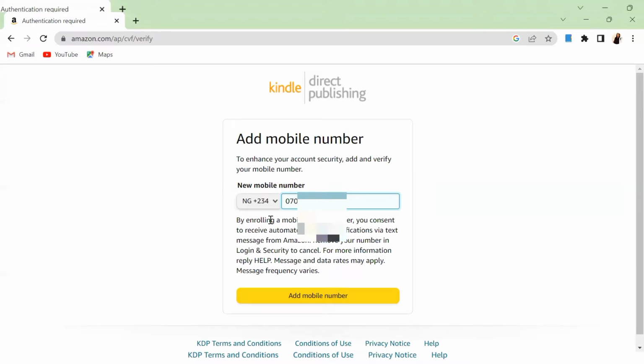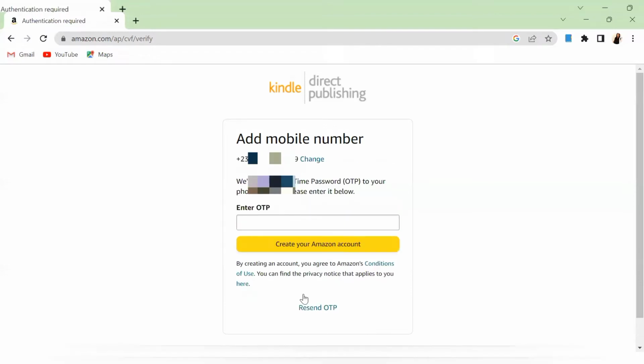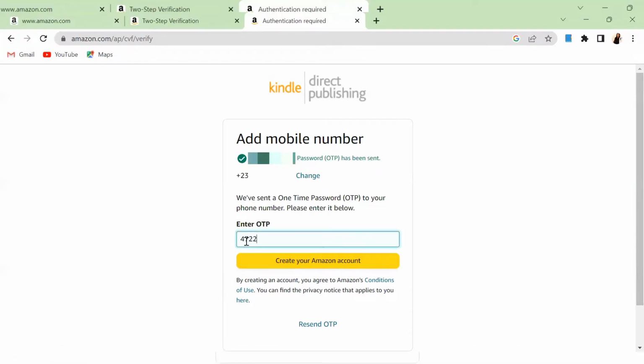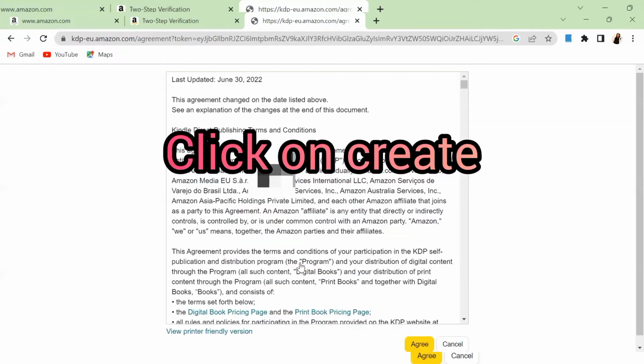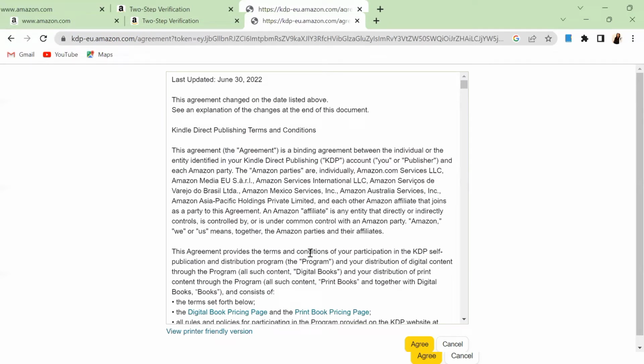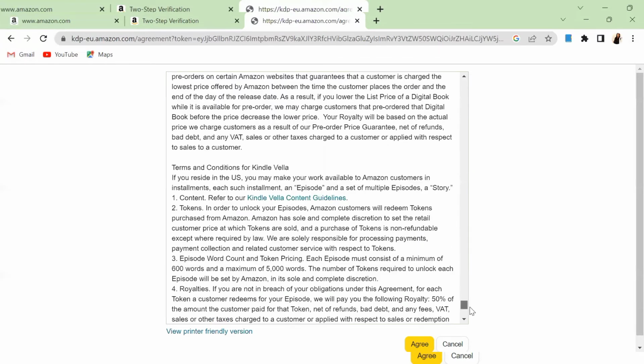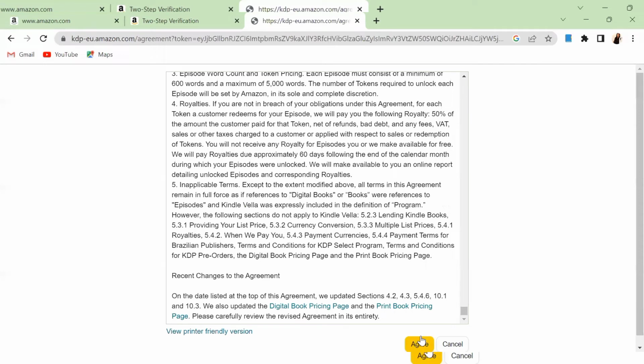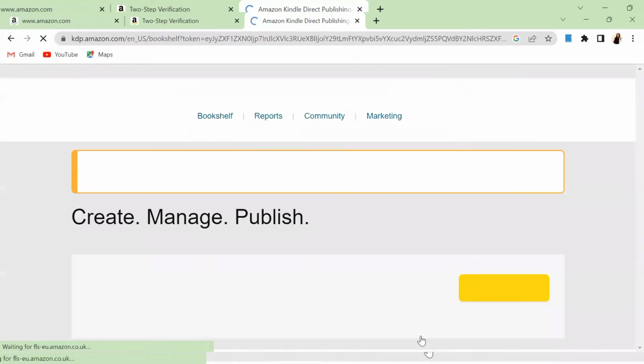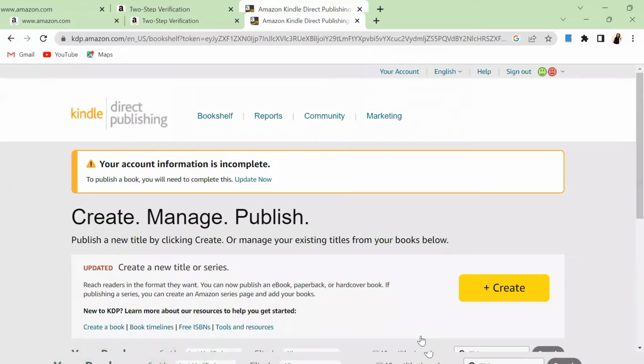After doing that, it says by enrolling the mobile number, you consent, and all of that. So you just click add mobile number. Right now, an OTP code will be sent to that particular number, so I'm just going to write down the OTP code that was sent to me. This is the next page that you'll be brought to, where you need to agree to terms and conditions. You can take your time to read through these terms, then you agree. Once you agree, your account has been created.